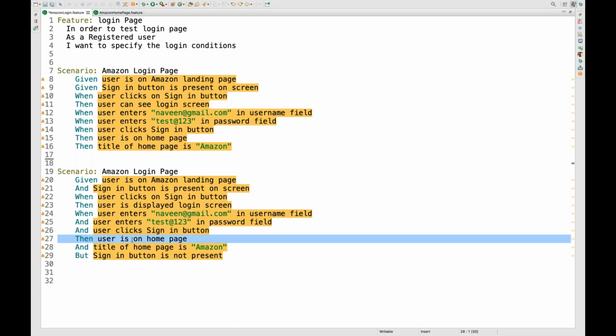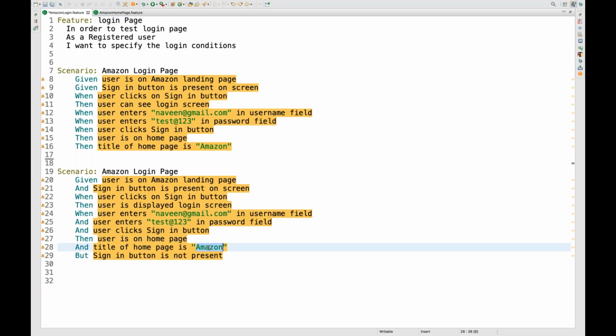Then again, I'm using the extended validation over here, that title of the home page is Amazon, but see, I'm using a but also. Sign in button is not present. Obviously, when you land on the home page, I want to verify the title of the page, but sign in button is not present. It should not be displayed.